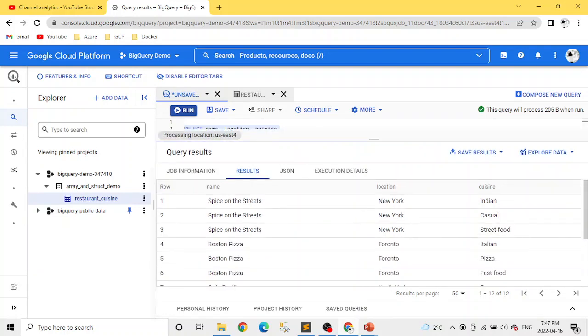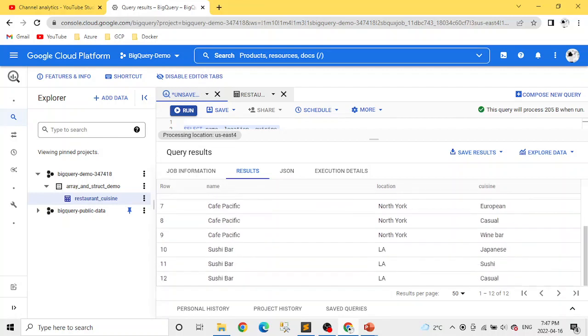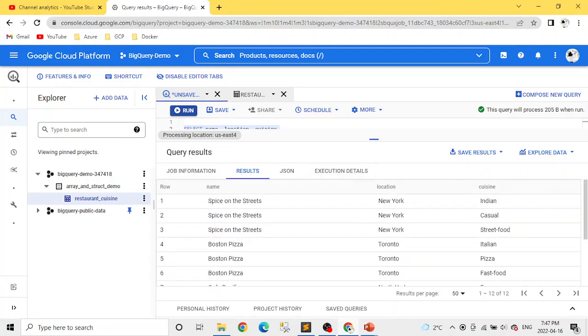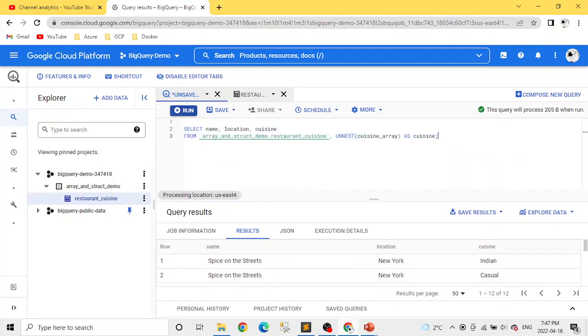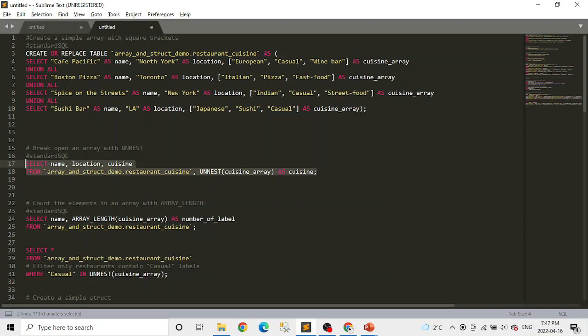So you can see now, for example, the street location is repeated now, it's in the denormalized form. So basically, as I was mentioning, if we have to unpack our array, UNNEST is a very handy operator.